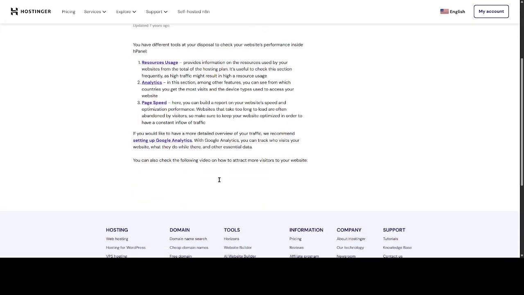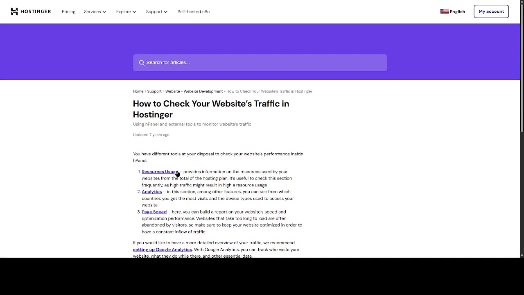If you're not familiar, Hostinger is a popular web hosting service that provides a user-friendly dashboard known as hPanel. This interface allows you to manage your website with ease.